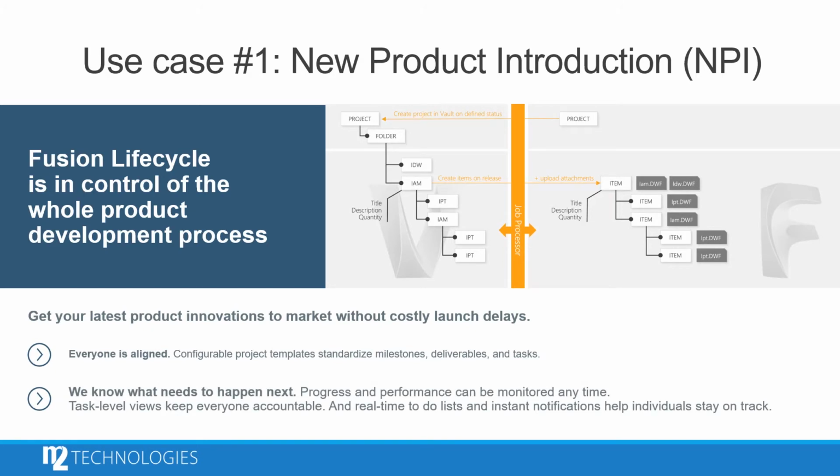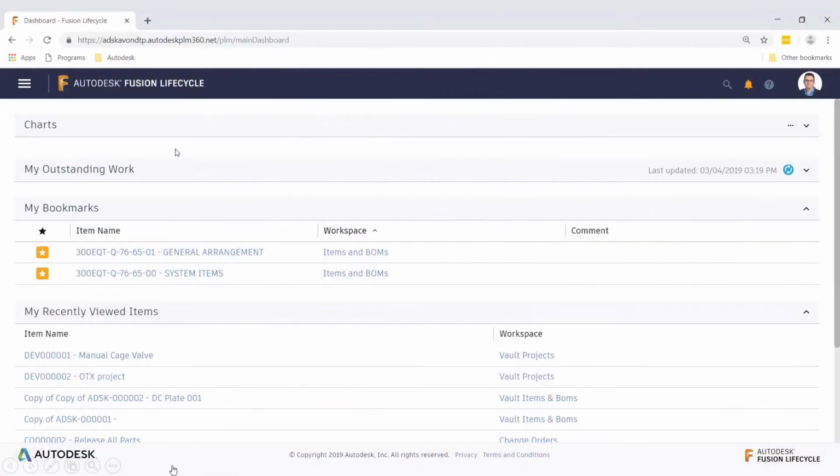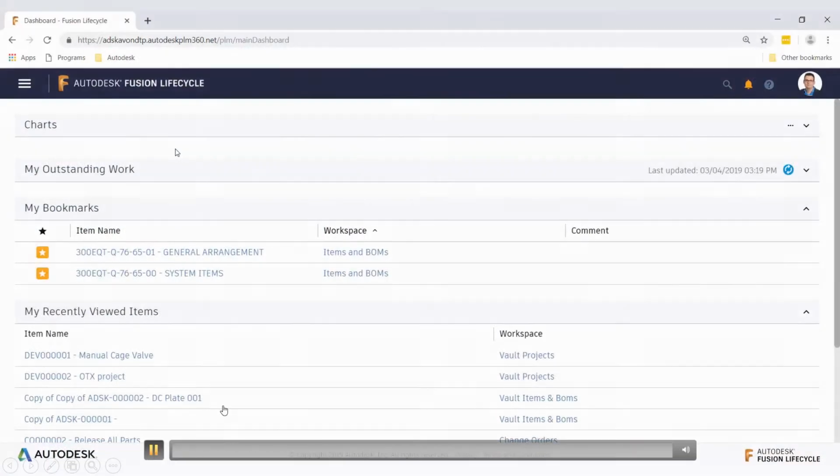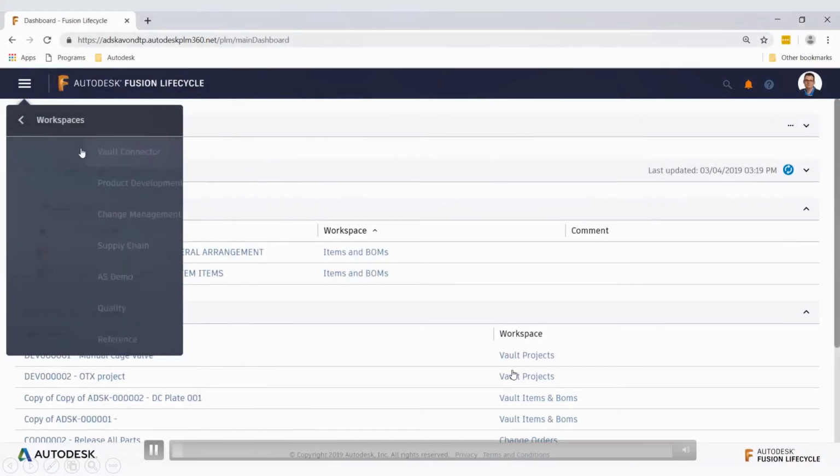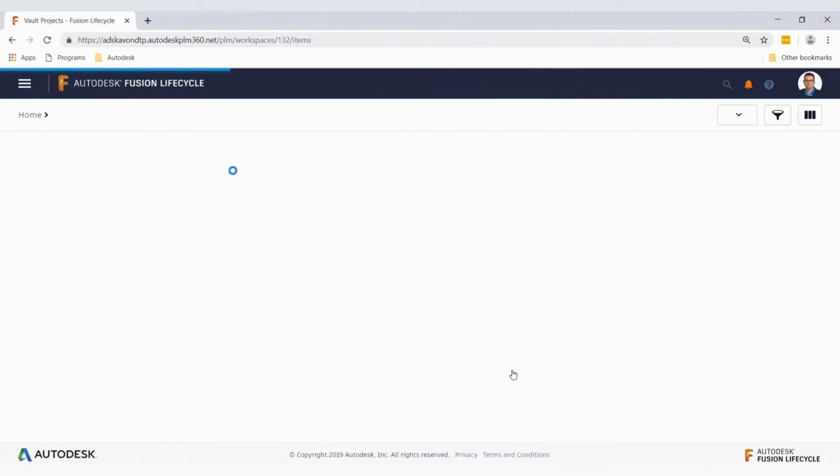First, new product introduction. With Fusion Lifecycle in control of the whole product development process, you can get your latest product innovation to the market without costly launch delays. The non-CAD engineering team can define the new product and share the design intent with the CAD designer seamlessly. In this short demonstration, we will see how the MPI looks in Fusion Lifecycle connected to the Vault.